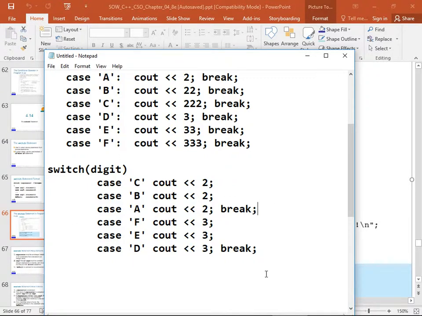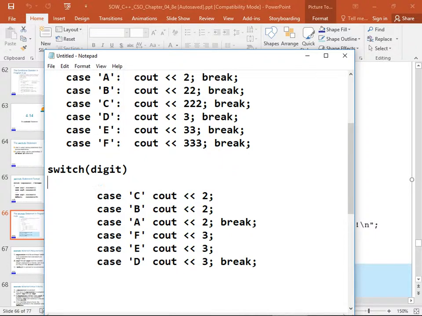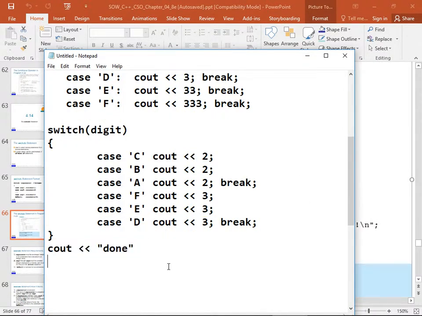So are we clear on what the break statement does? The break statement causes it to jump to the first statement after the enclosing closing brace. So as soon as it hit this break here, it would jump down and print done. So in this case, if we entered the code with a B, if digit is equal to B, what would it print out?